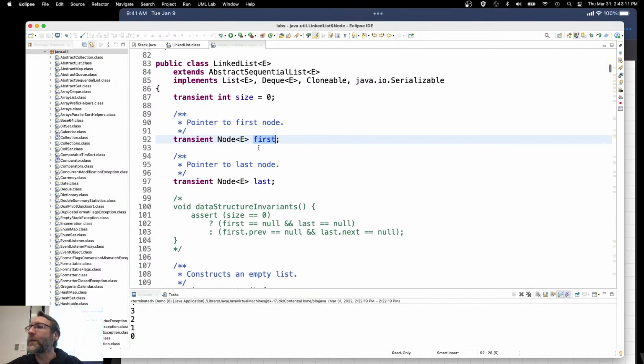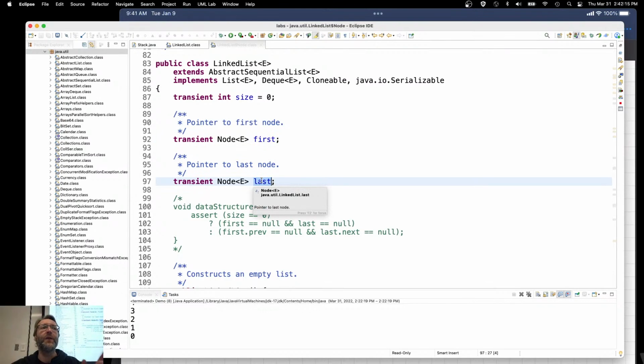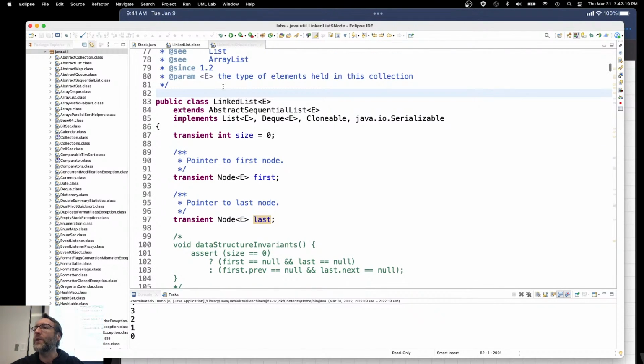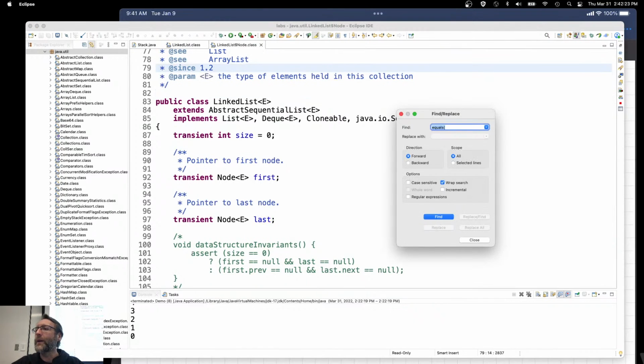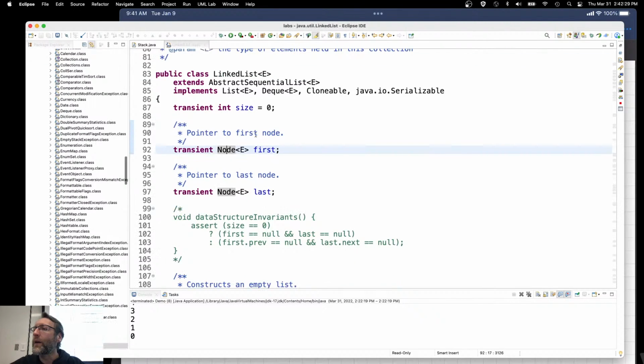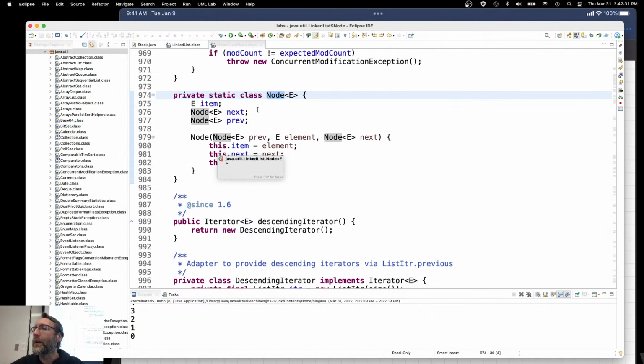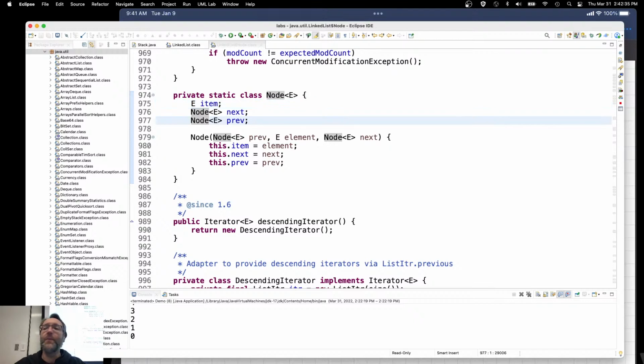This is a linked list node. First and last in this case are previous and next. I don't know why. No, sorry, I'm still in the same... Find linked list node. I shouldn't have scrolled all the way up. And there we go. Okay, that's what I want. It keeps track of the item, but also it keeps track of the next and the previous.